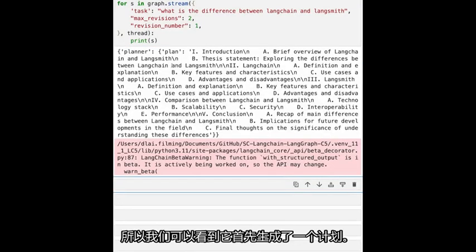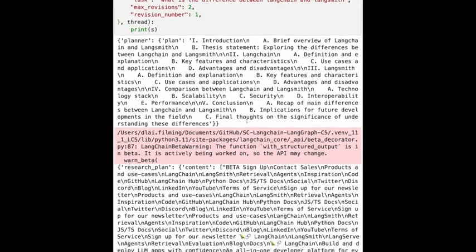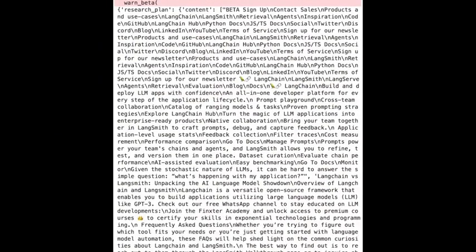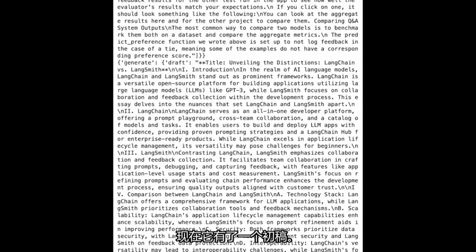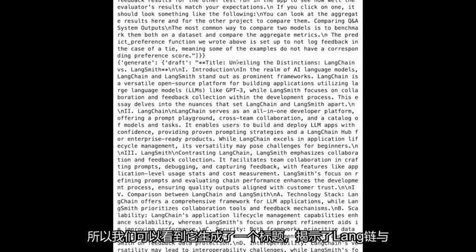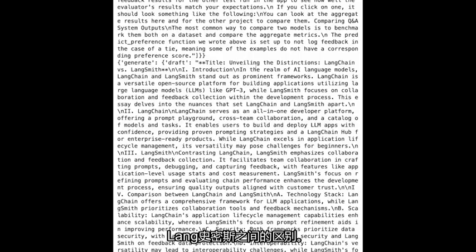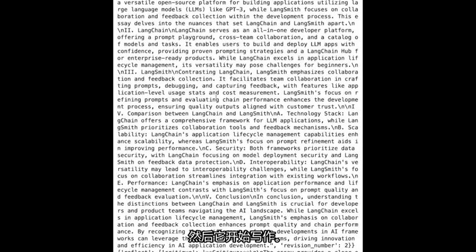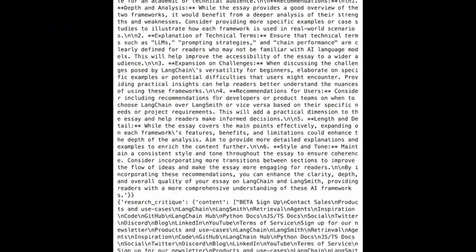So we can see that it generates a plan first. It then does some research. It gets back a bunch of documents. It's now got a first draft. So we can see that it generated a title, Unveiling the Distinctions: LangChain versus LangSmith, and it started writing. Here we can see the critiquing that the agent did. The essay provides a clear overview, blah, blah, blah, with here some recommendations. It would benefit from a deeper analysis of the strengths and weaknesses. Okay, great. Now we can go to planning.